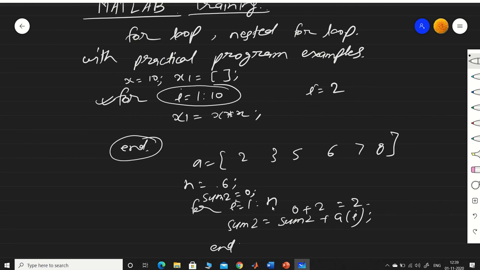Next time i will go to 2. So sum2 is already 2 now. Now it will become 2 plus a of 2, which is 3. So that will become 5. So total sum2 has become 5 up to these two elements. Similarly, i will keep on increasing and it will keep on going up to the last value, the 6th element.